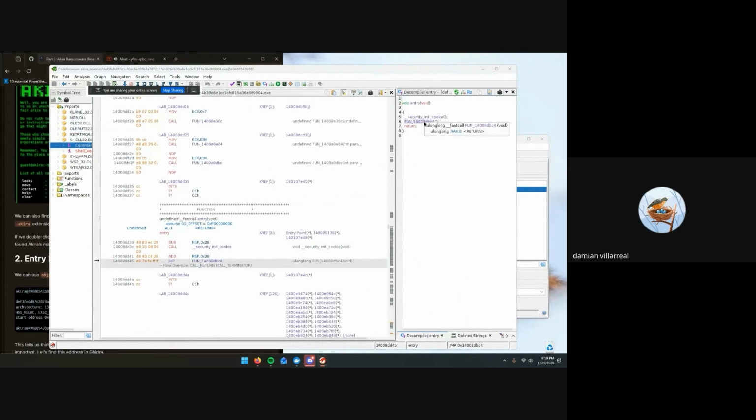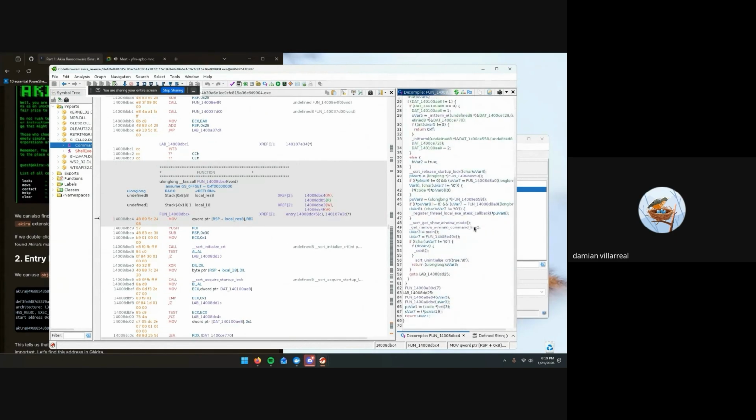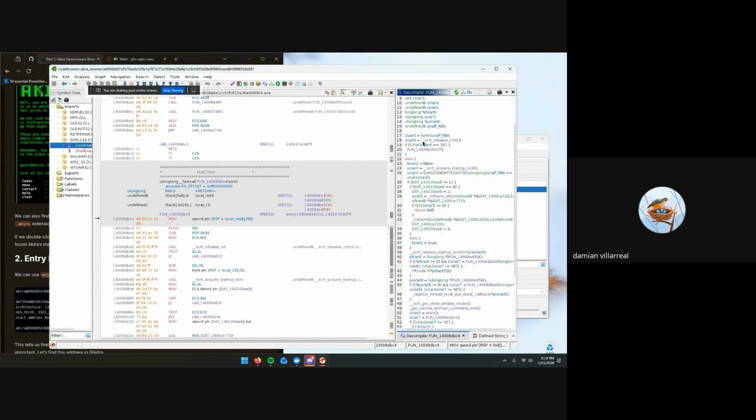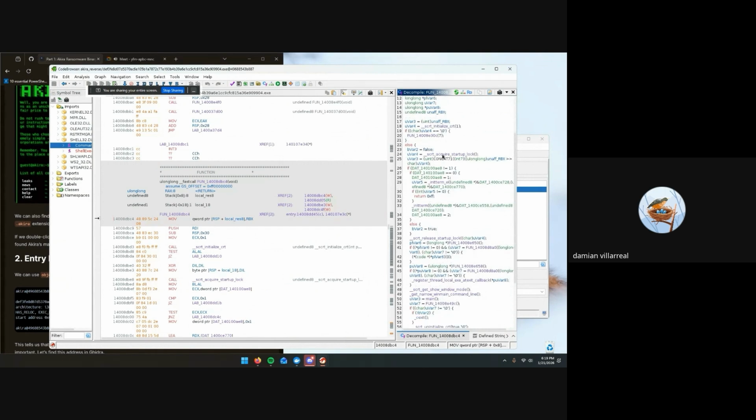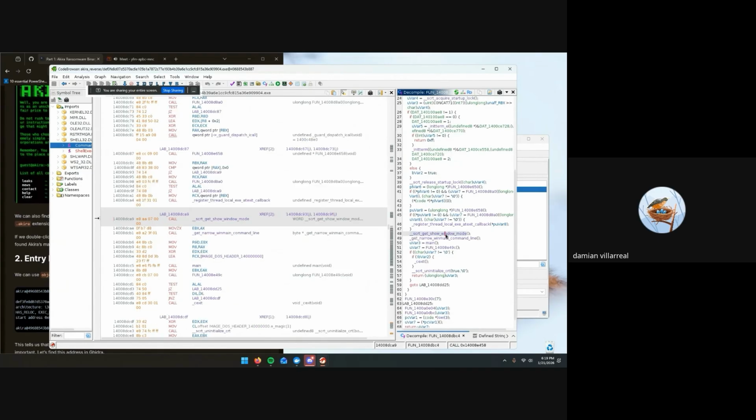Let's click on this function. What does this do? So let's click on it, and this function's significantly longer. We'll see things like initialize, startup block, some more initialization. And then we see these two functions, get show window mode and get command line. So this looks like execution to me.